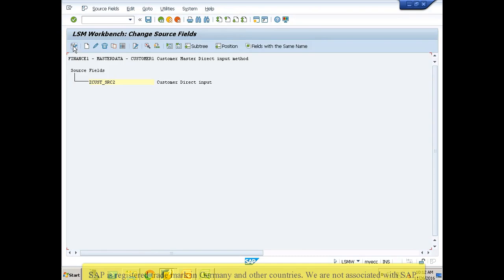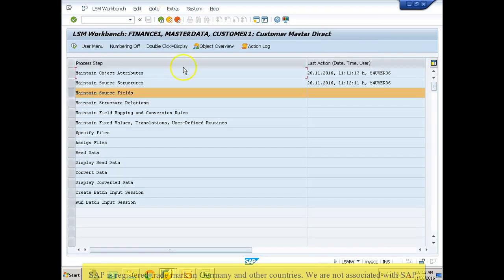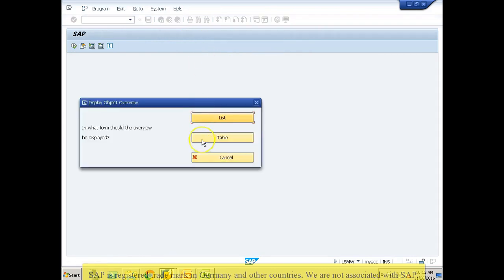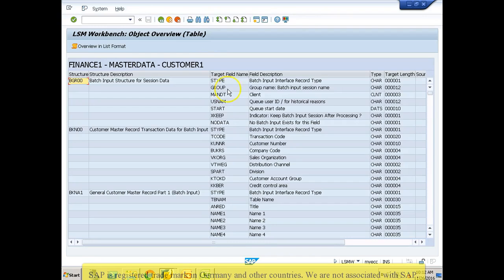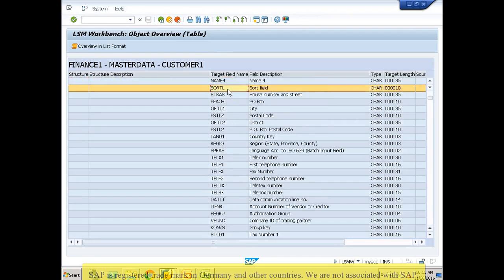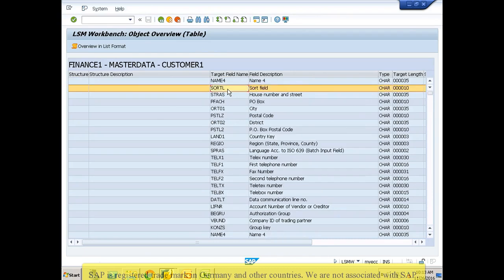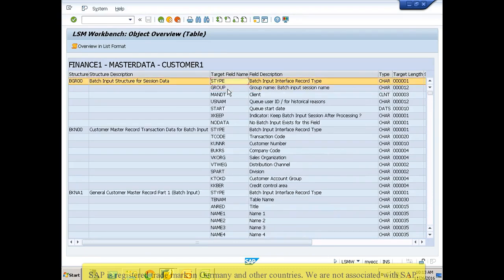One method is to manually add each field. The other method is the same as in the recording method. We can see the object overview, but this time it looks different. Click on table. You see we are seeing so many fields, but we have not recorded these fields. In this method, it shows all the fields that are available in those particular tables. Out of those fields we need to choose only the fields that we require.